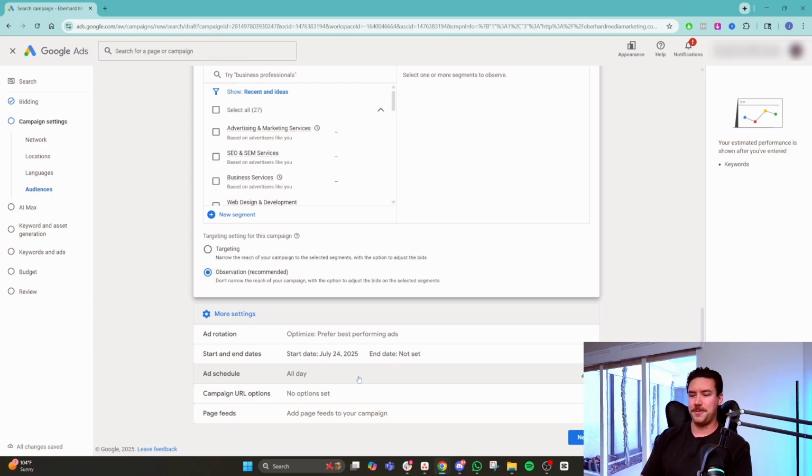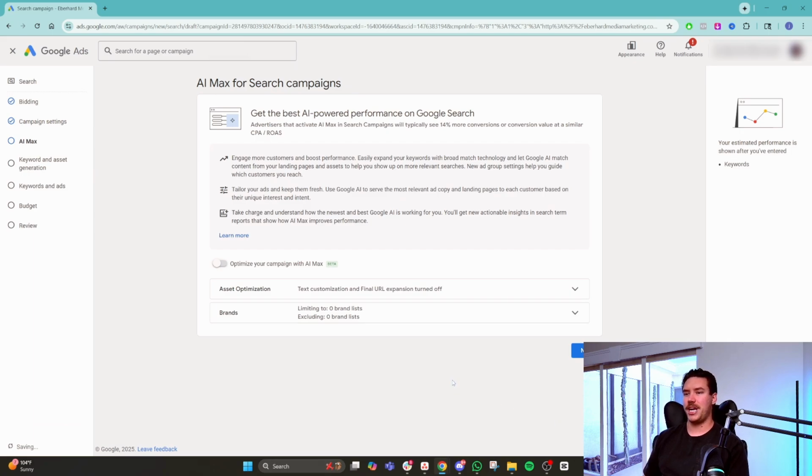So if this applies to your business, then make sure of it. And then for here too, ad rotation, always just do optimize for best performing ads, etc. Everything else you can leave. Now, here's where it gets super fun.